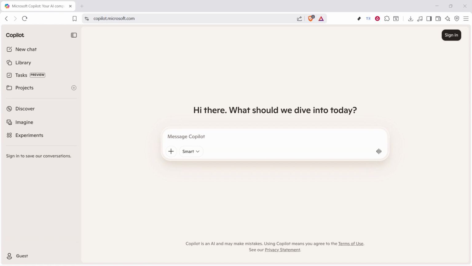To begin, open your web browser and go to the Microsoft Copilot website. Once the page loads, you should see the main Copilot homepage. This is the official starting point, so make sure you're on the correct site before continuing. When you're on the home page, look for the sign in option and click on it. This will take you to the login screen where Copilot gives you different ways to access your account.